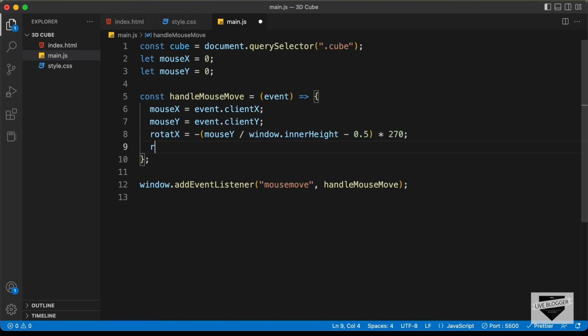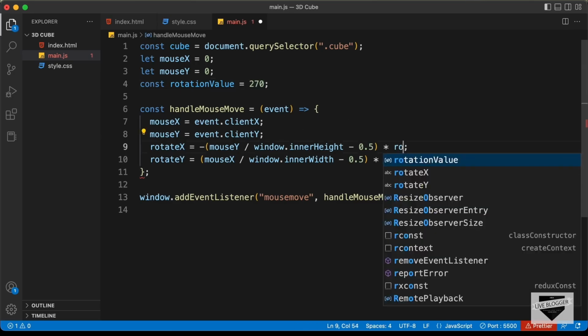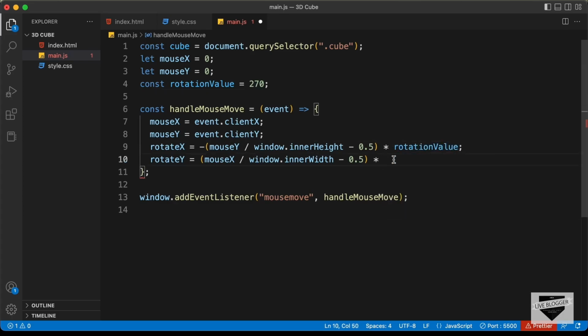And now let's type rotateY. This should be rotate, so I'll just add an E over here. So rotateY equals mouseX divided by window.innerWidth minus 0.5 multiplied by this value right here. I'll create it as a constant over here. So I'll type const rotationValue and set it to 270. And I'll add this constant instead of 270. So I'll type rotationValue. Here also I'll type rotationValue.